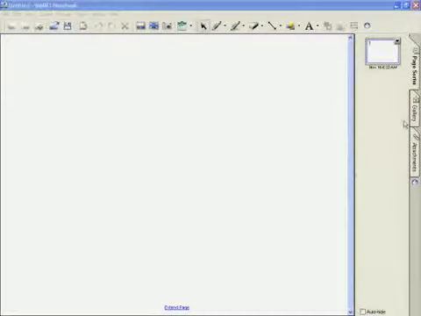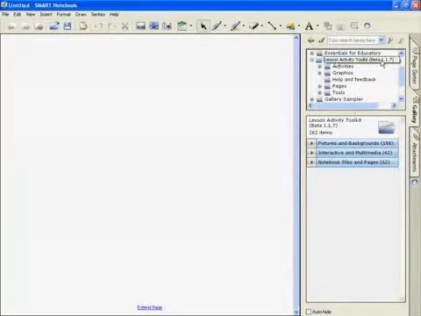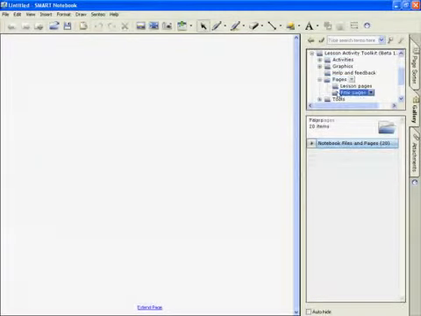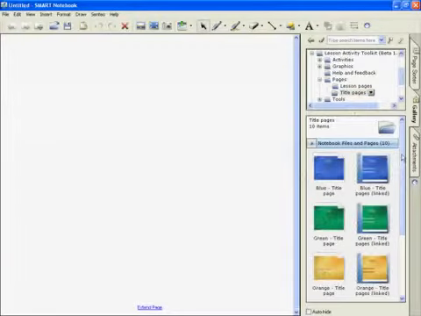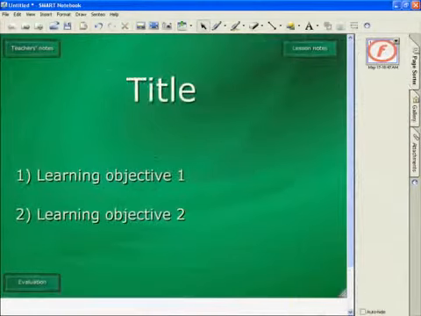Okay, so to recreate this title page, the first thing I need to do is find my title page in my Lesson Activity Toolkit. So if I find the gallery file and I go to Pages, Title Pages, then I have several options for my title pages. I'll drag over a green one, and now I can begin editing my text.